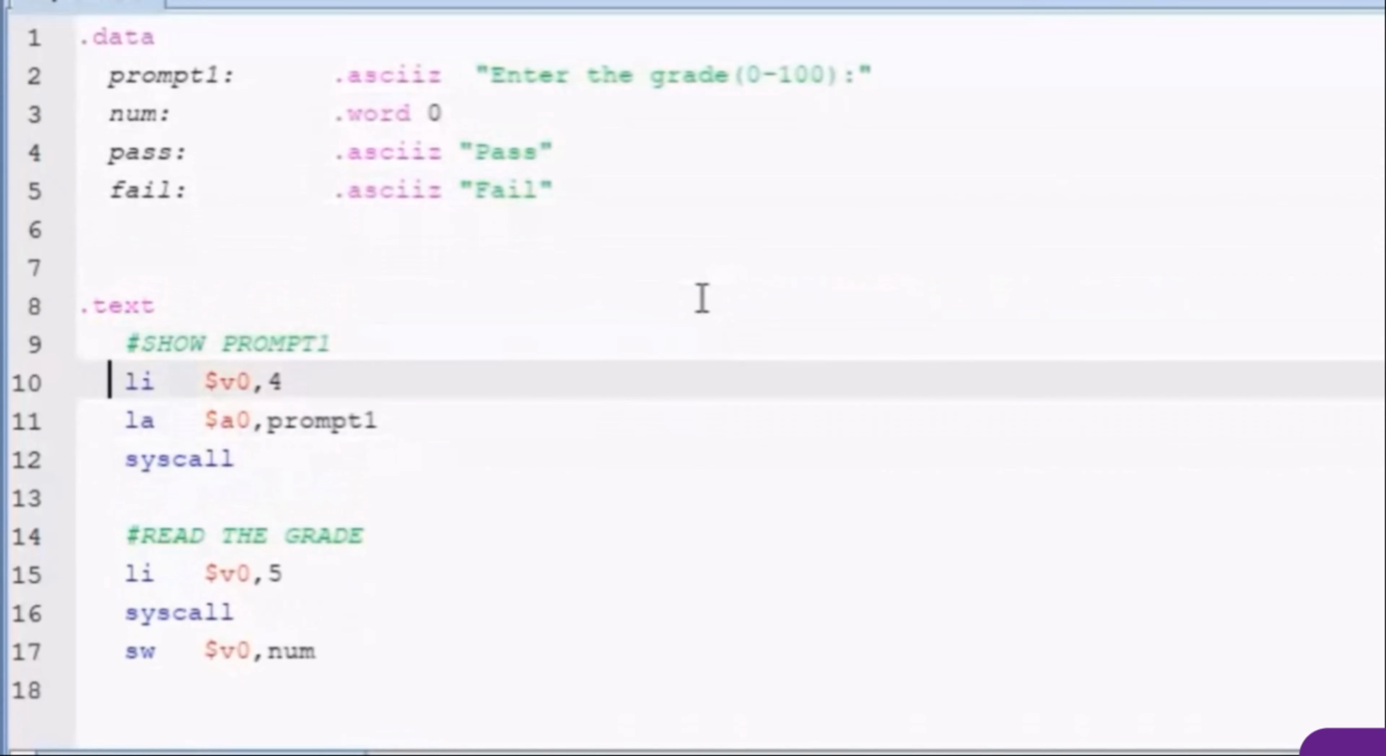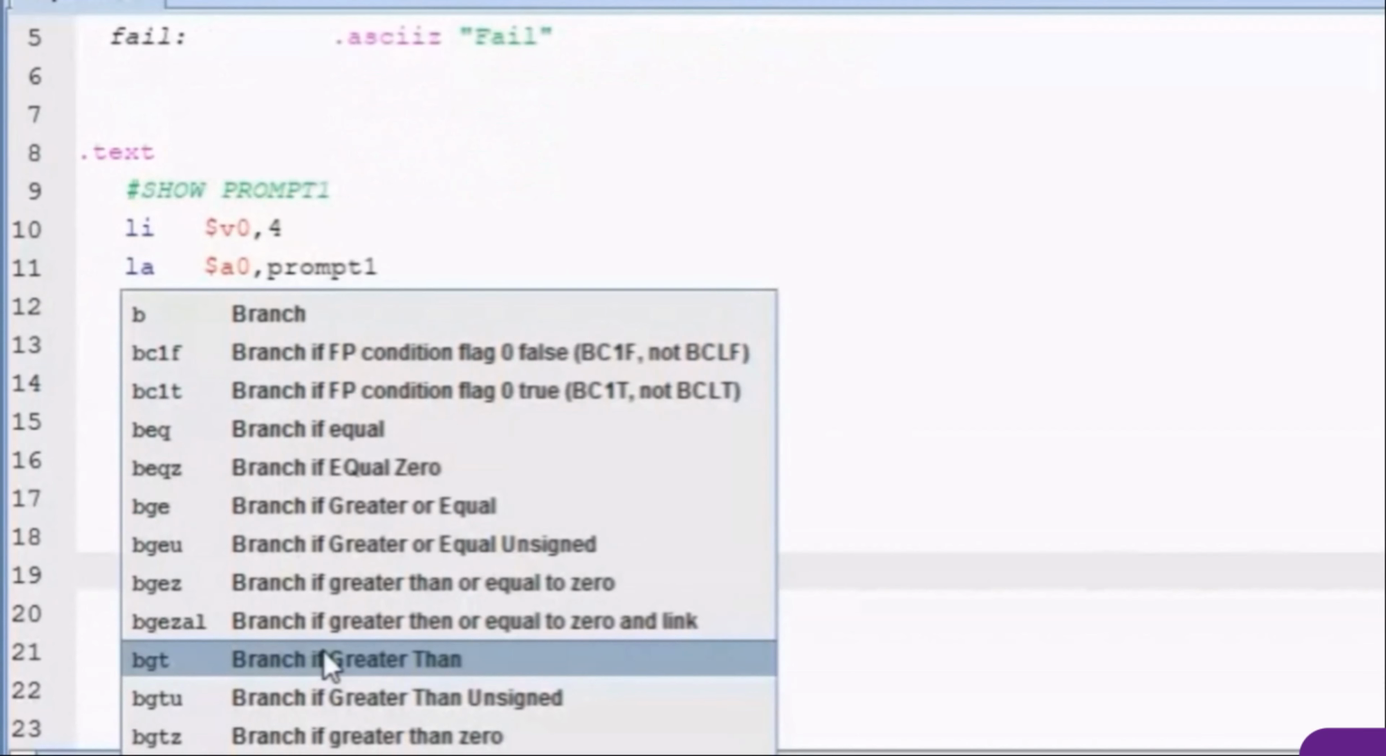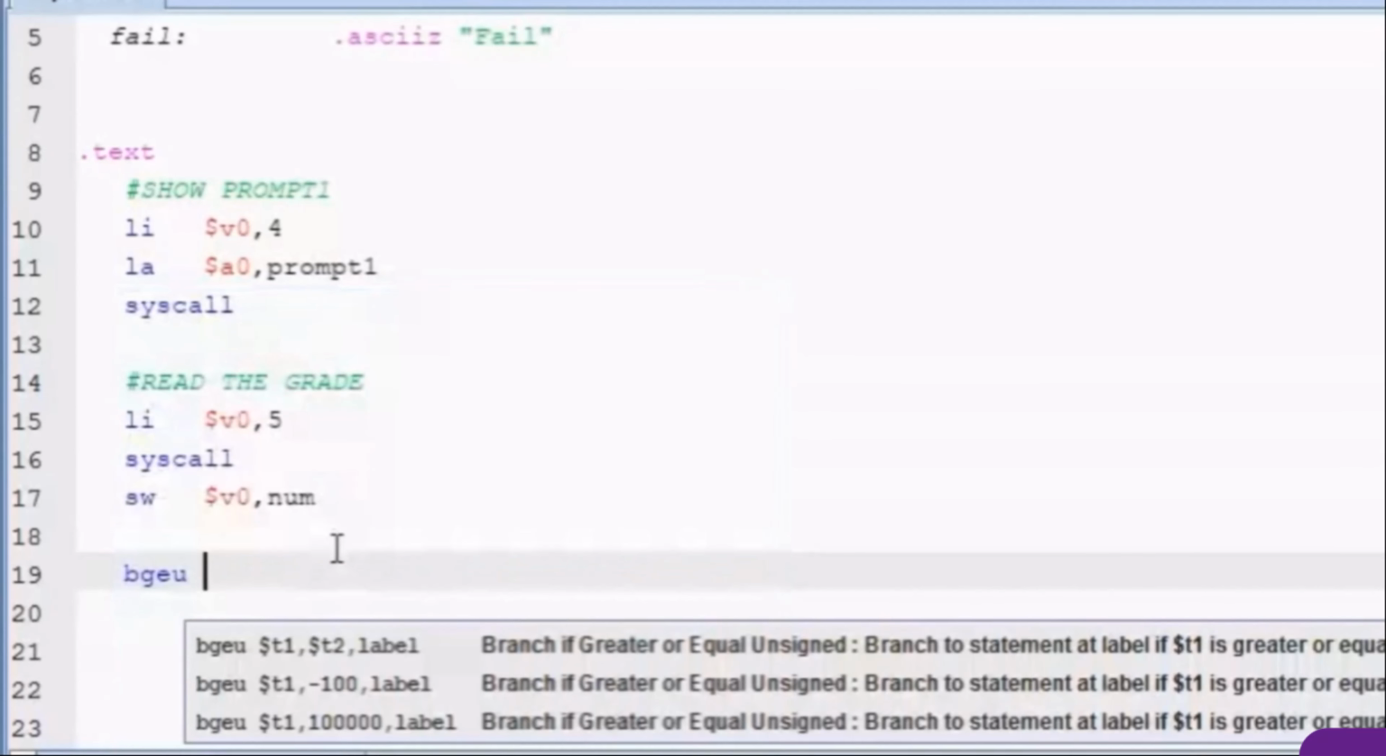First, I want to declare 2 messages. Here we show the prompt and ask the user to enter an integer between 0 to 110 by using system call number 5. We read the grade and also store it in the variable number here. So we declare a number here in the data section of the code.